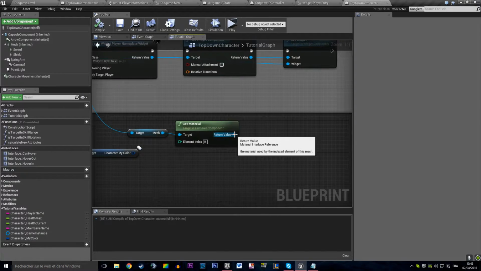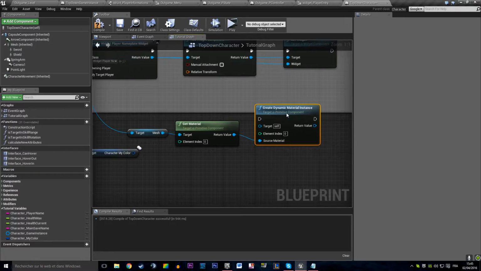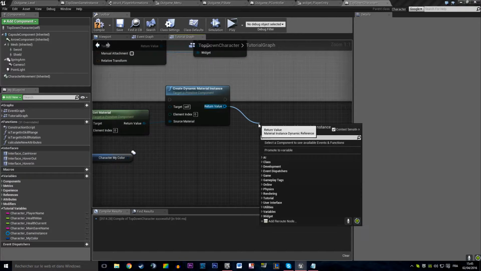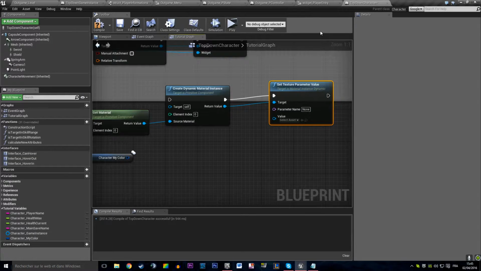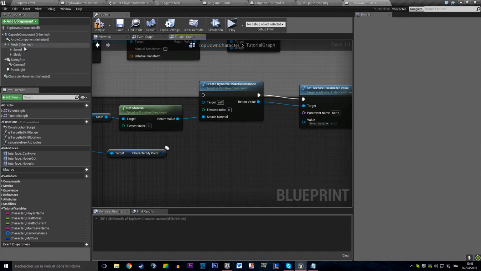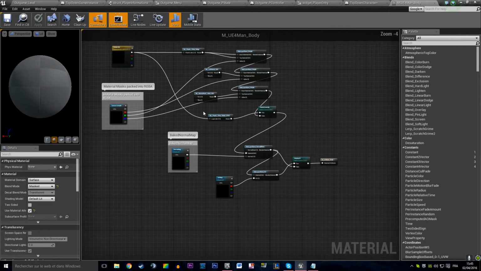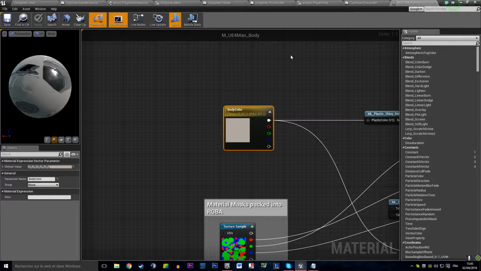Oh, can't we do that? Material interface reference. Yep, dynamic, create dynamic material instance. We need to do that. Then we need to say, hey, we want to set a parameter value, set texture parameter value. I believe that was that. Well, let's open that material again. Excuse me, I'm not quite familiar with that. That's a material expression vector parameter.